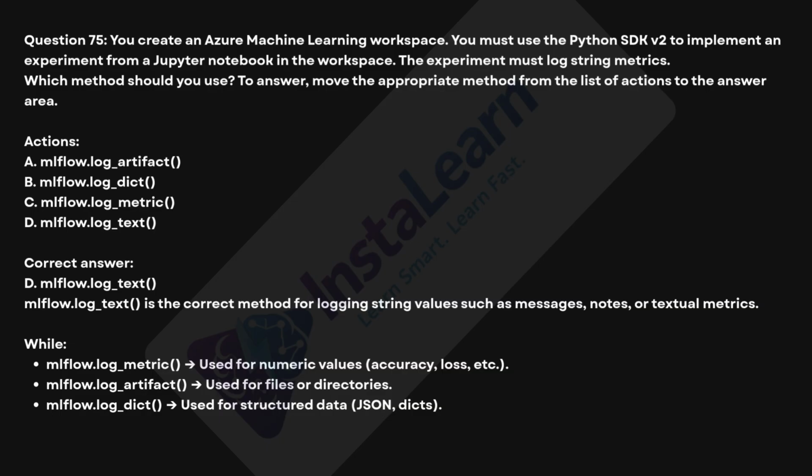MLflow.log_metric, right pointing arrow, used for numeric values, accuracy, loss, etc. MLflow.log_artifact, right pointing arrow, used for files or directories. MLflow.log_dict, right pointing arrow, used for structured data, JSON, dicts.